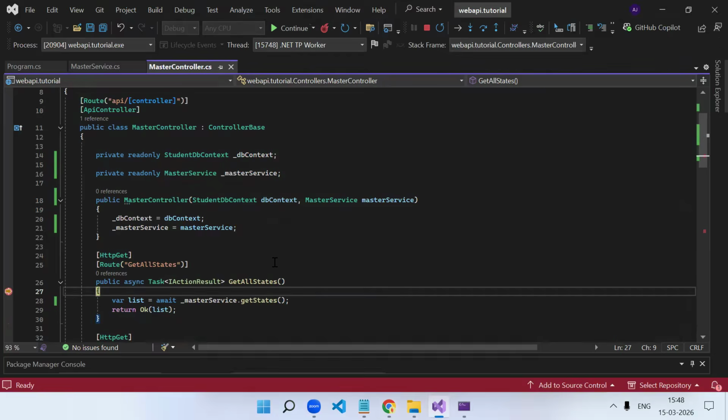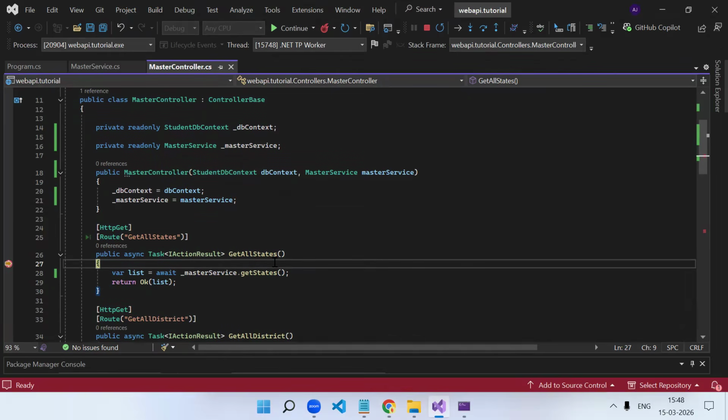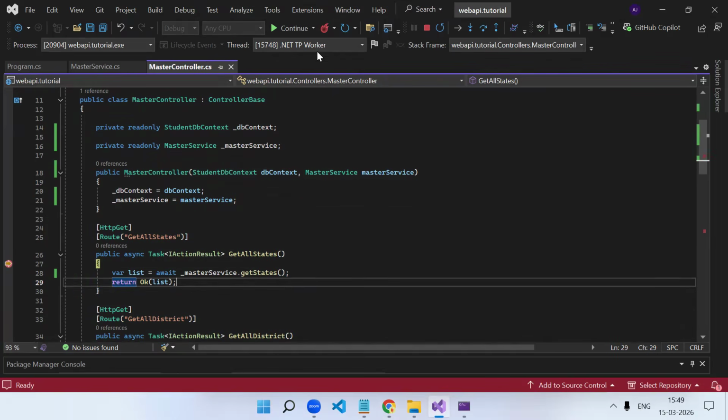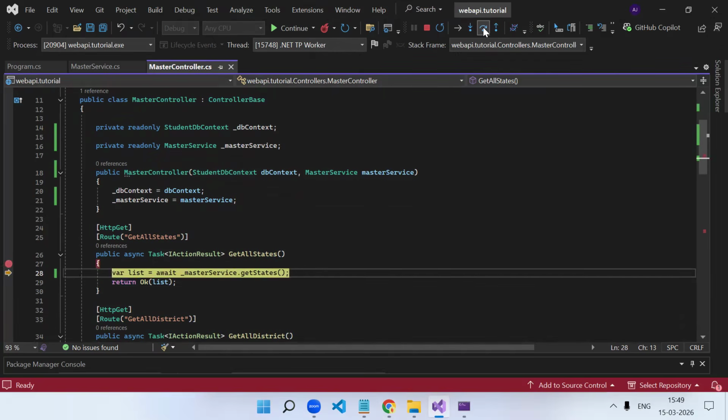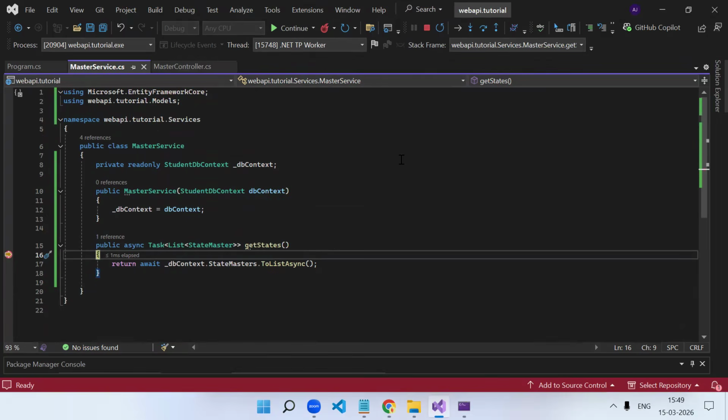So the job of the controller is just to process the incoming request and manage the output response. That is the only job of the controller. It should not be concerned with the heavy operation, right? Now from here, we are calling a function from our service. So our execution will go over there. See, execution came over here.